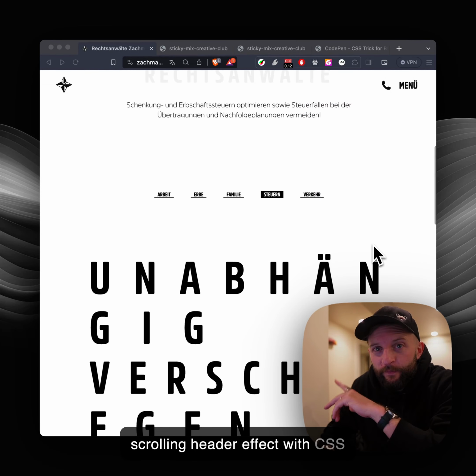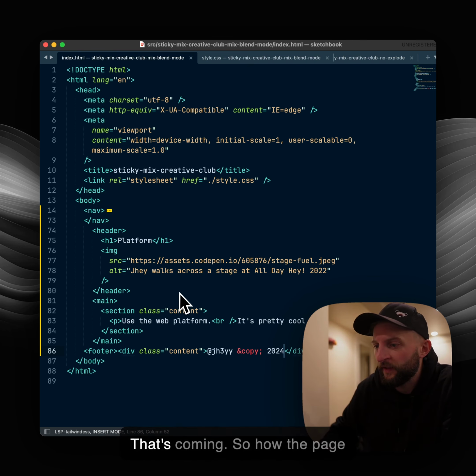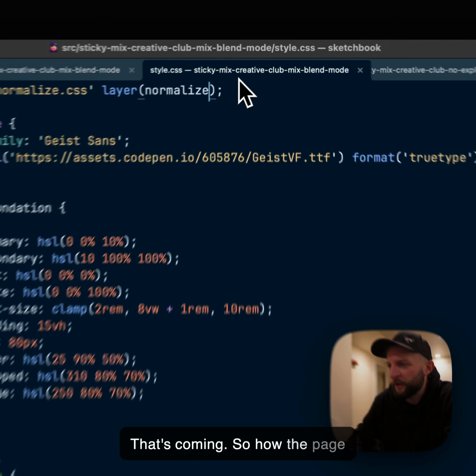Real basic page. Nav header with some text in it, and then we've got an image underneath to mimic this section, and then just some content underneath so we can scroll the whole page and see the position sticky effect. Position sticky, that's coming. So how the page works: foundation styles, yep, all good. That will just lay out the content and give it some color and sizing and things.